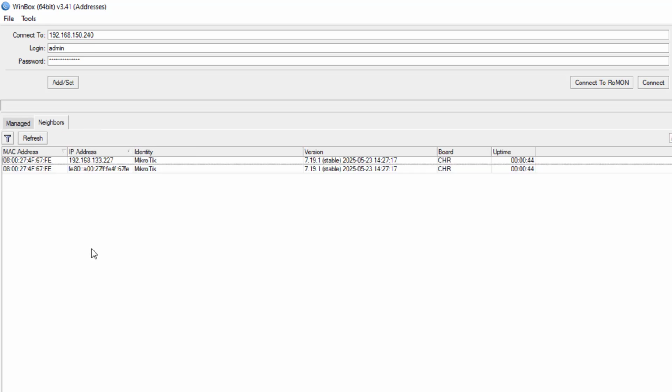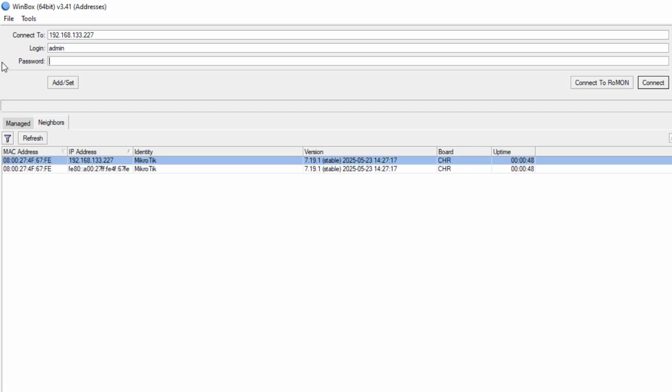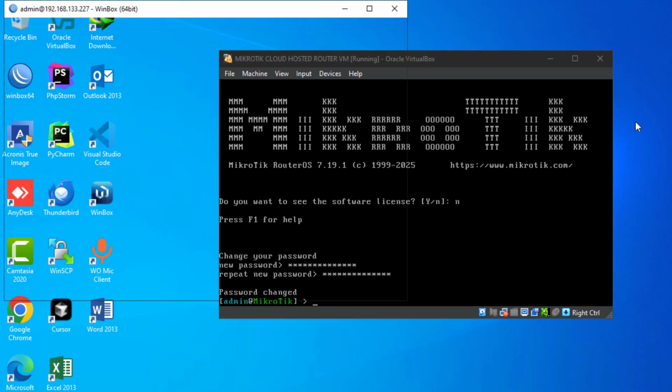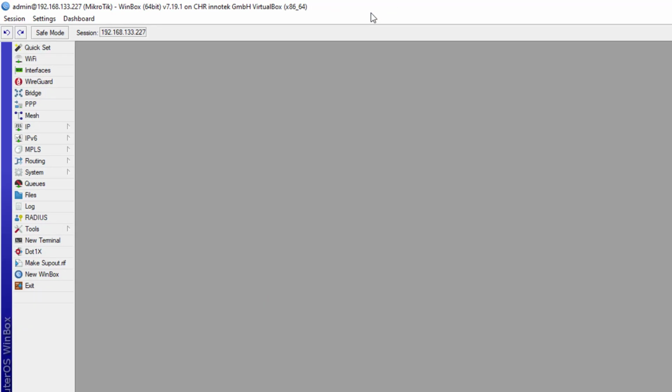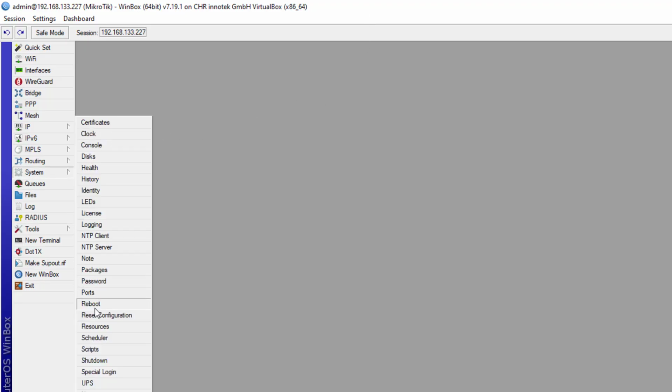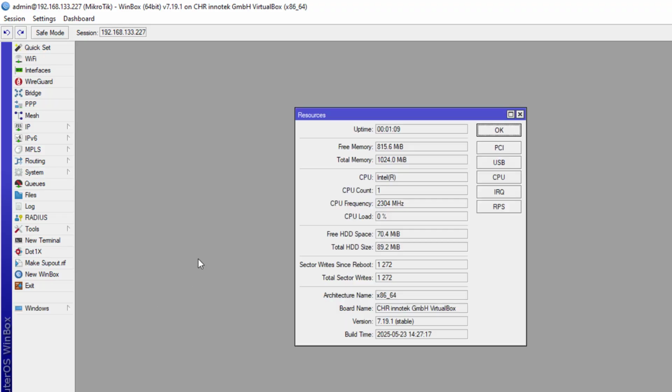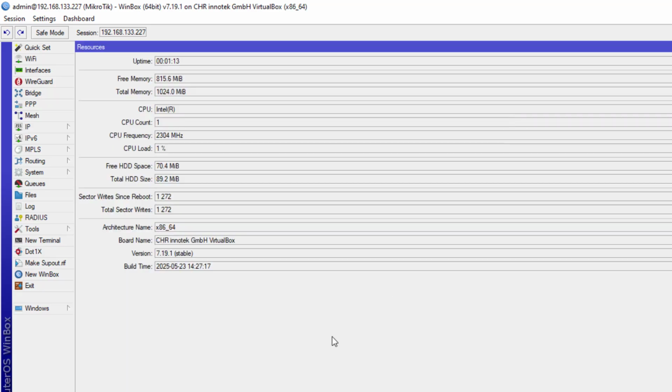But I'm going to try to log into the router using Winbox. So I'm just going to select the router on the Neighbors tab, then specify the password that I entered when I initially connected to the router. And as you can see, I've successfully logged into the router using the Winbox utility. And if you go to System, then click on Resources, you can see the current resources that are available to the router. You can see the uptime, you can see the free memory, and a whole lot of other helpful details. So that's been it.